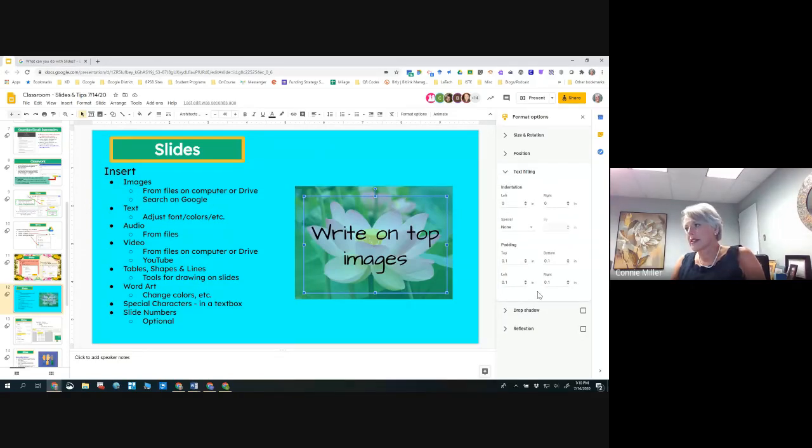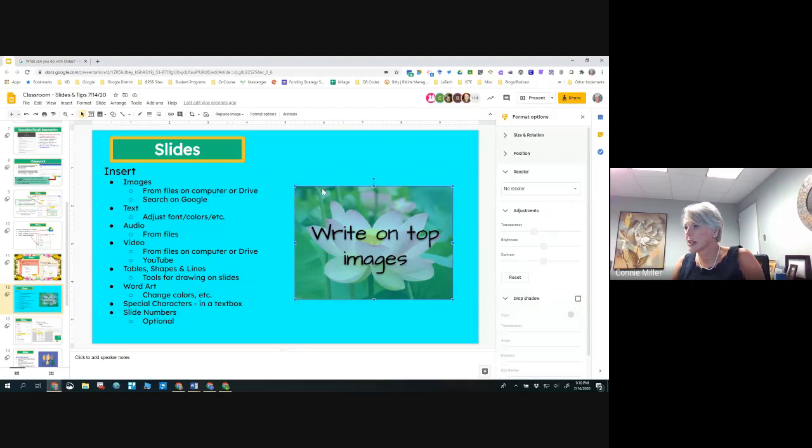You can fit your text on the image there. You can also put a shadow around this. I don't want to do that. I want to drop a shadow on the image. You can waste a lot of time in this.